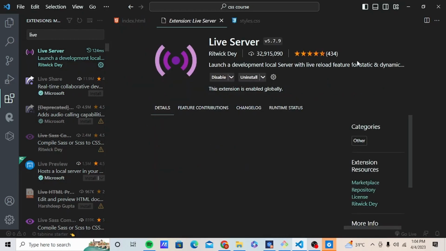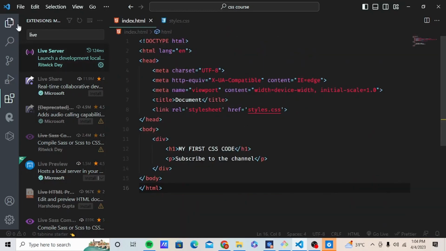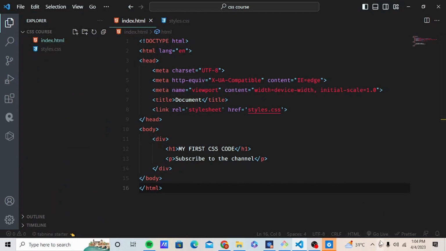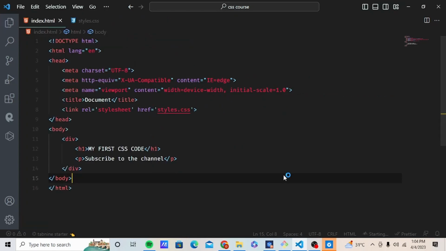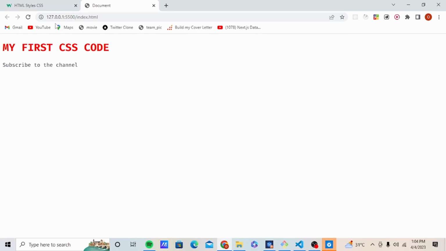So just live server, make sure you install it. After you install it, this Go Live tab will show, and you click on it. It's saying starting. Then it opens our HTML code directly in the browser. You can see our h1 tag is red. Right, so that's the basics of HTML syntax.